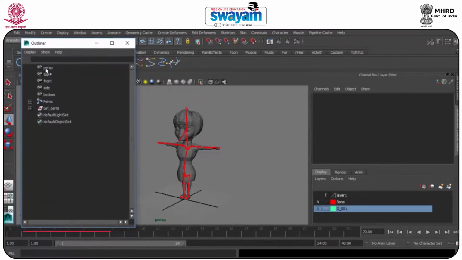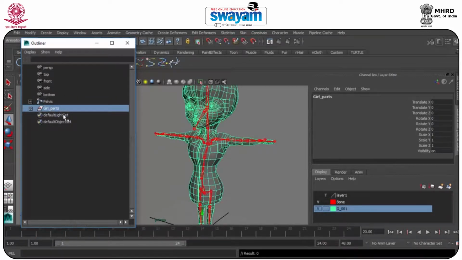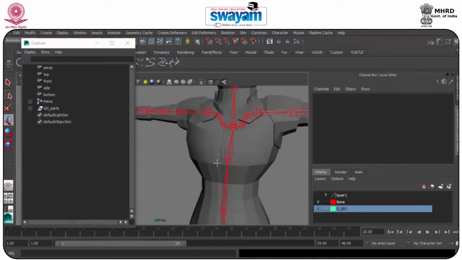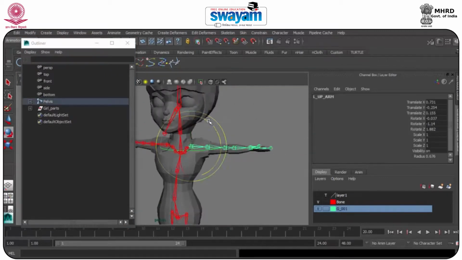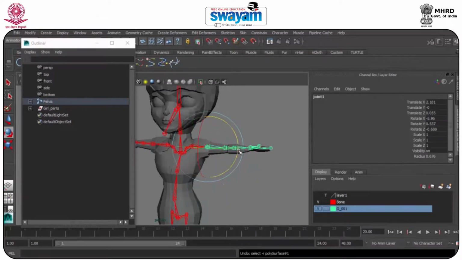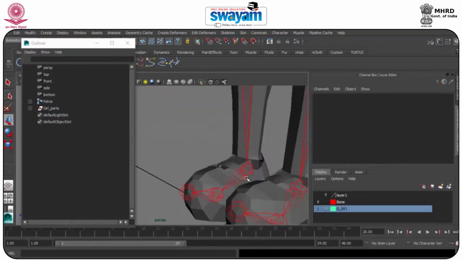If you see the outliner, these are all cameras, the four views of Maya. This is the bone group where all the bones are kept, and this is the girl model, and these are the default lights. We have aligned this outliner and renamed each and every part. As you can see, our parts are connected with the polygon and we have divided it, so it's behaving quite well. I will just grab this part.